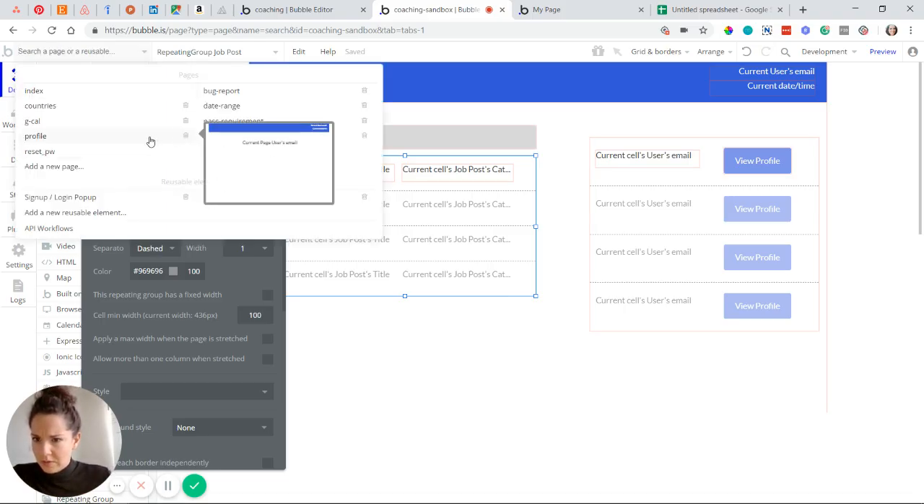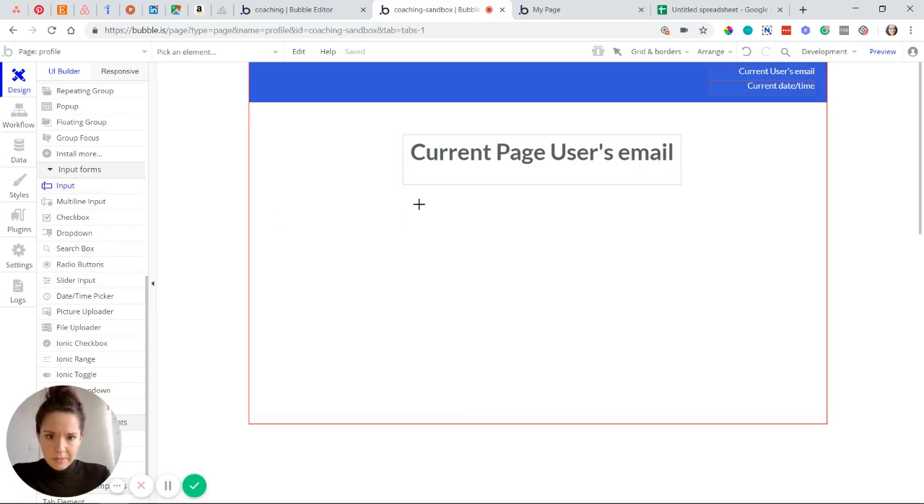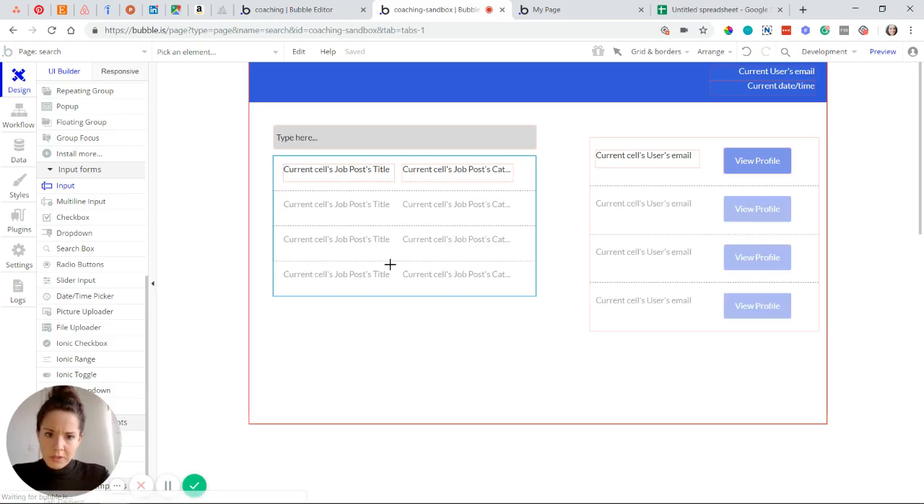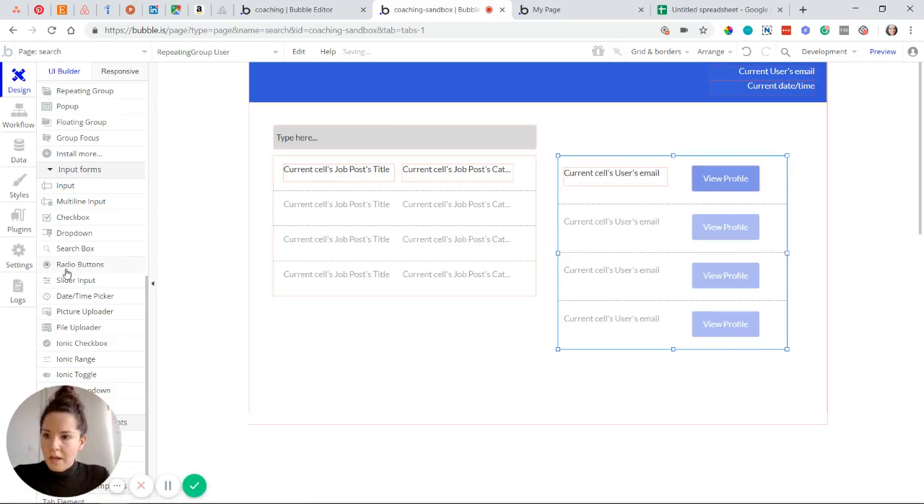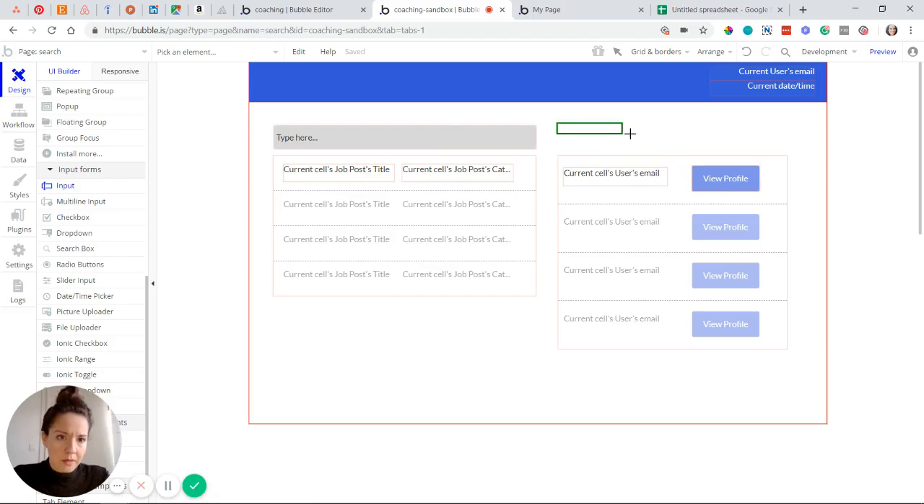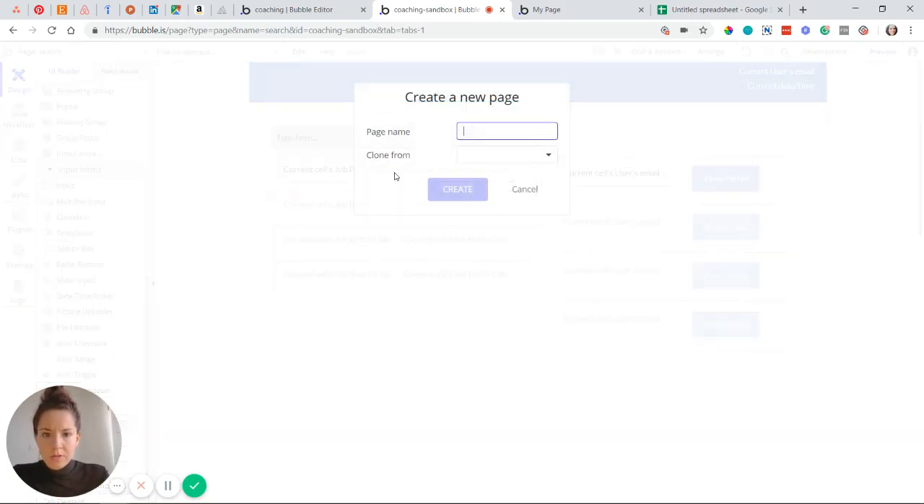So let's go to the profile page. And I'm going to do, actually, let's go back to the search page here. This will be fun. So I'm going to have another input up at the top here to create, oh no, those are users. Let's do a detail page for my job posts. So I'm going to create a new page called post.